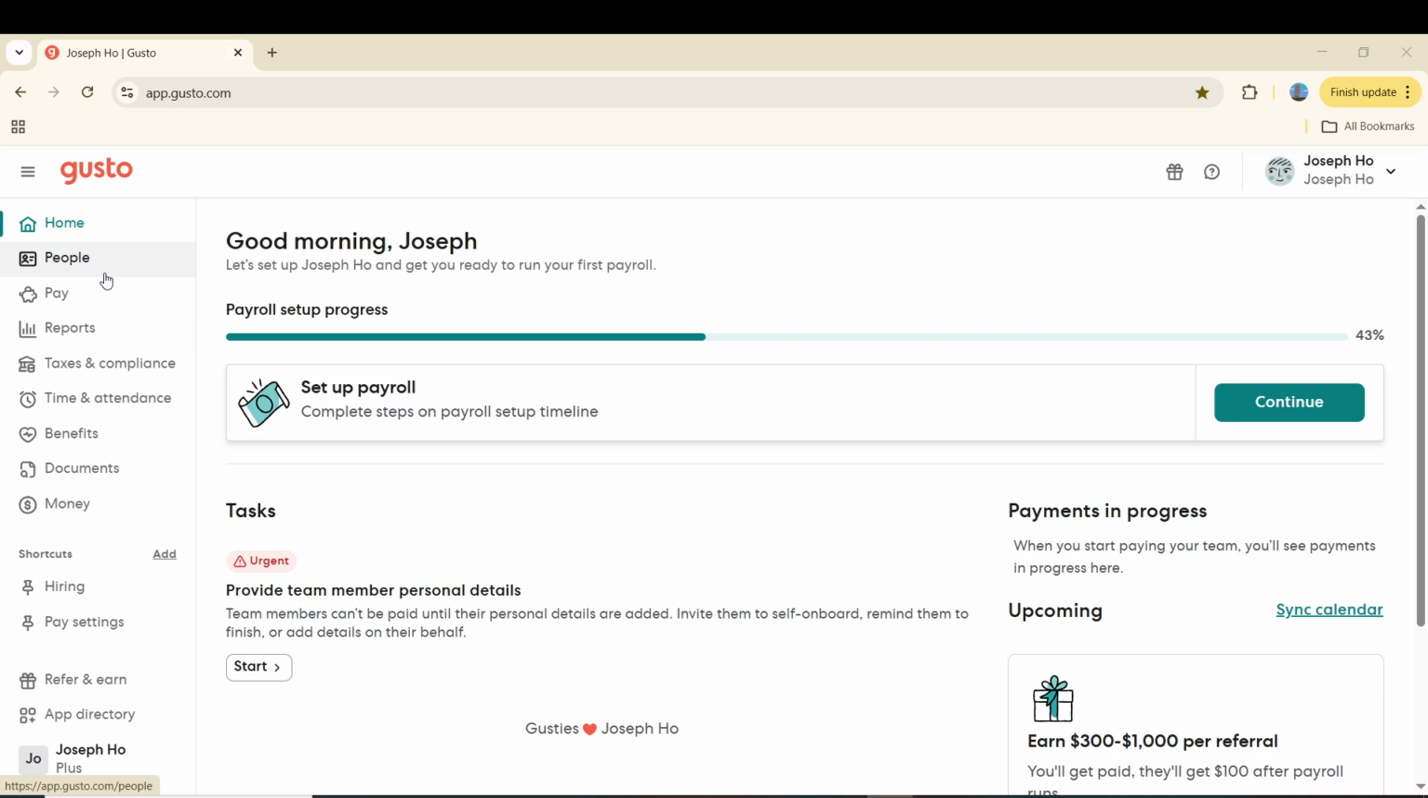Before you remove anyone, take a moment to confirm you have selected the correct person. Removing the wrong employee can create confusion for your records and your team. It also helps to make sure you are signed into the correct company account in Gusto, especially if you manage more than one.